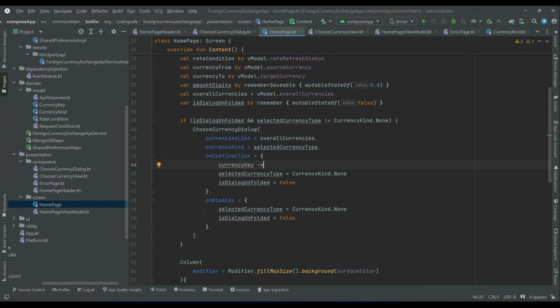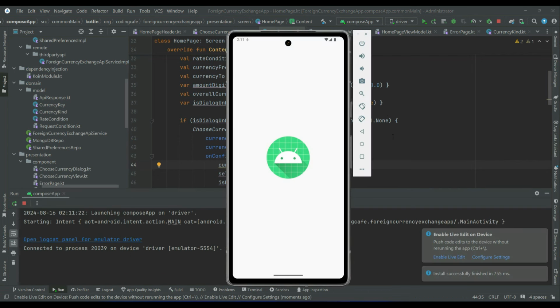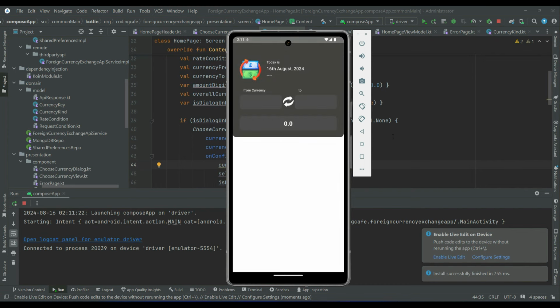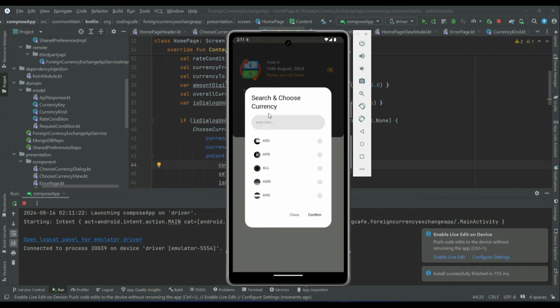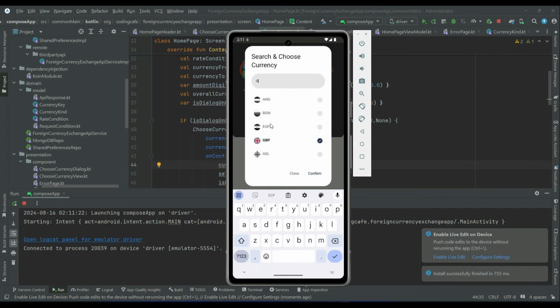Now let's test our application. For example, GBP is by default selected. So if I click on that and I search, then you will see that GBP is already selected. Because this is already selected, that's why you see the checked sign with GBP.